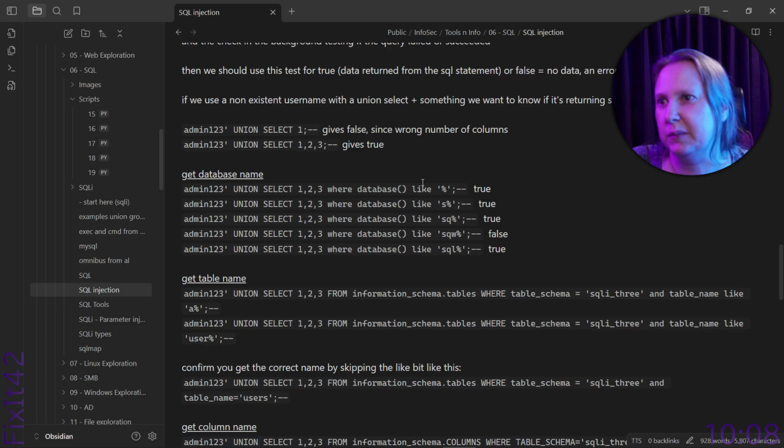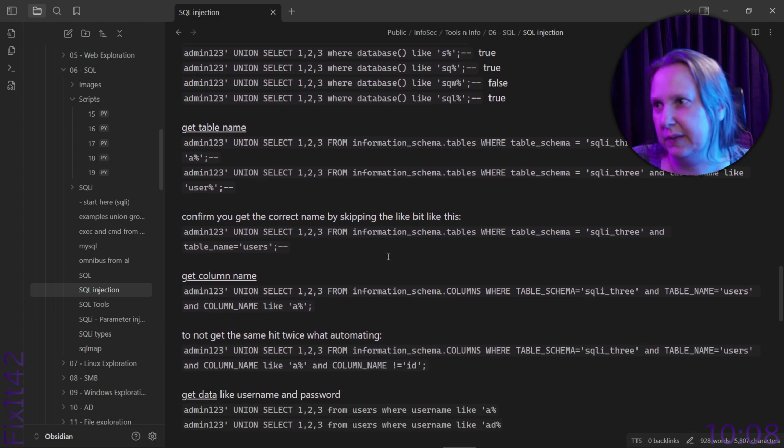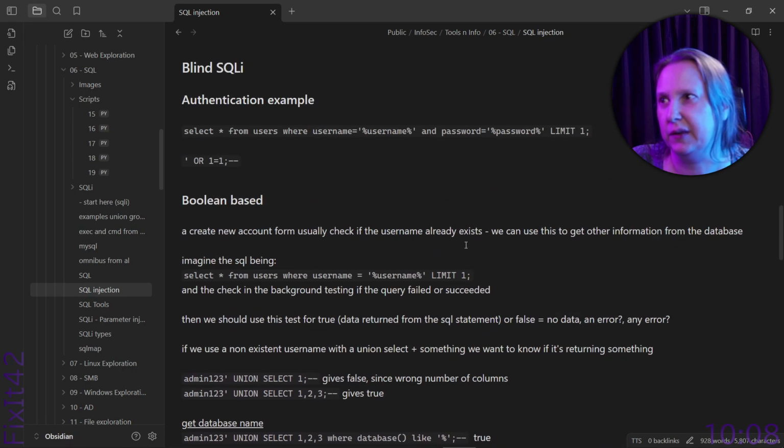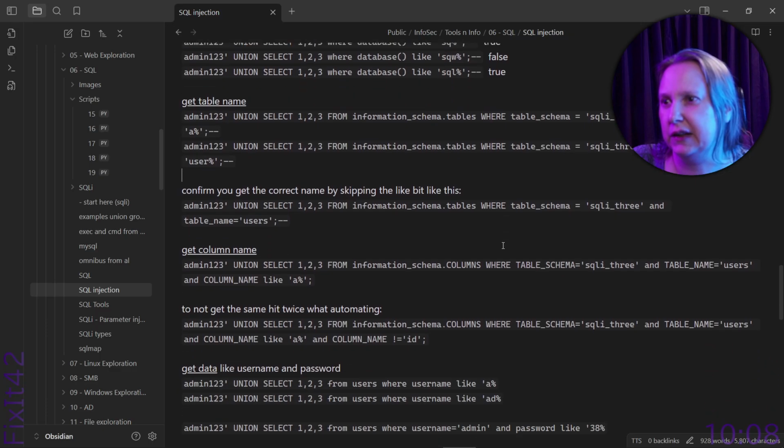So we're database like, just wildcard will always be true. And we're trying to add a character before to see if the database starts with an S. And if it didn't, it will be false here. So it's the same queries that we had with union, but now we're not getting nice answers. We can't just ask for data.